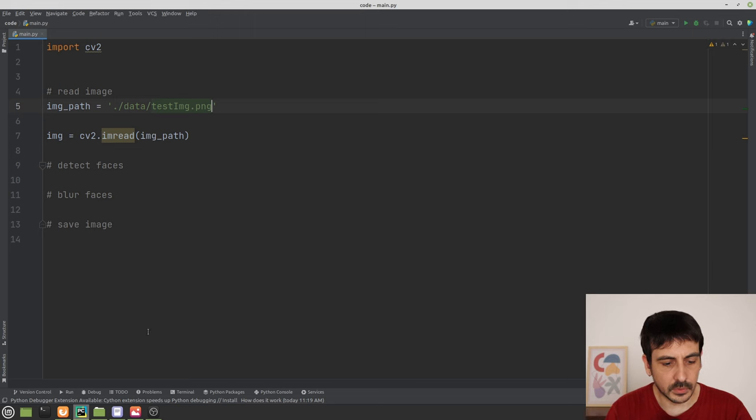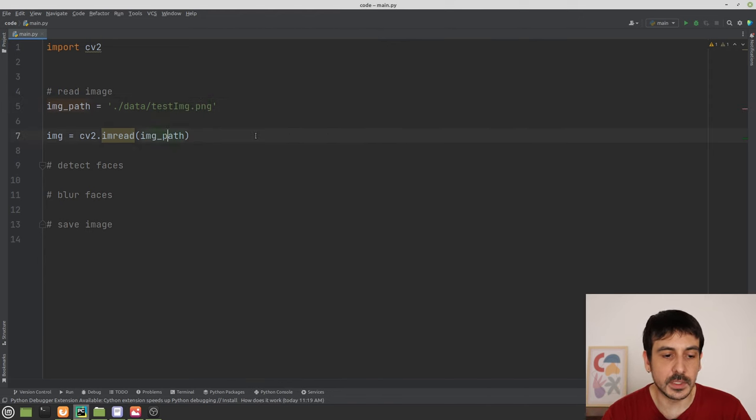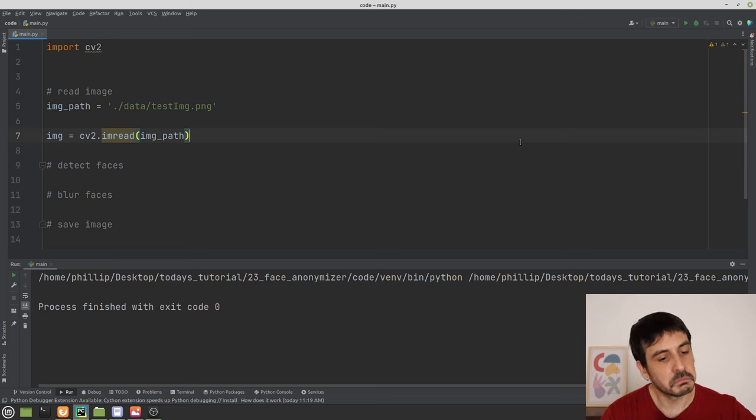This is exactly the image I am going to use to show you how to detect all the faces and how to anonymize all the faces in this image. Actually, we only have 1 face, but you know what I mean. This is the image I have just loaded using OpenCV. Let's go 1 step at a time and let's see if everything works properly. I'm just going to execute this code as it is. Everything works properly, so we can continue.